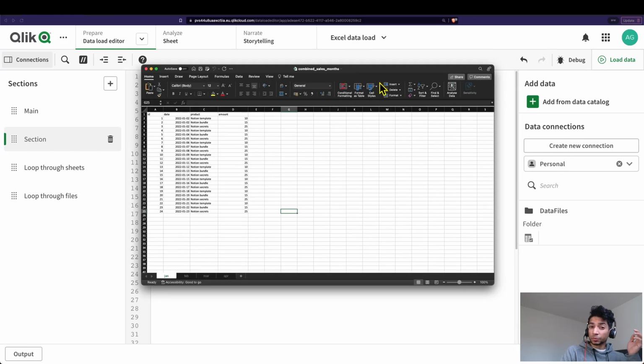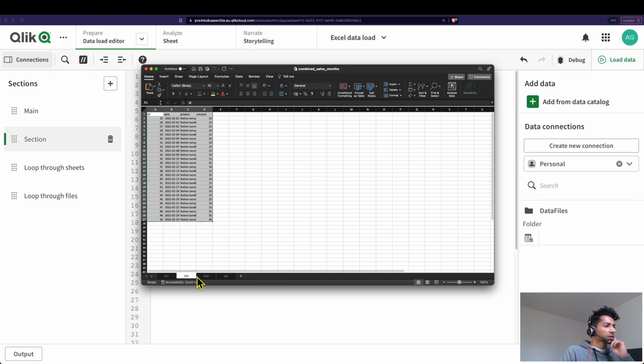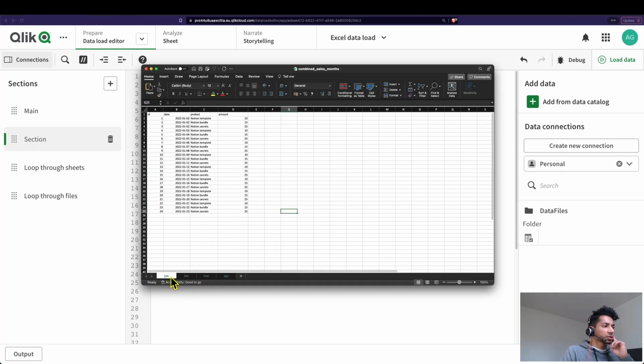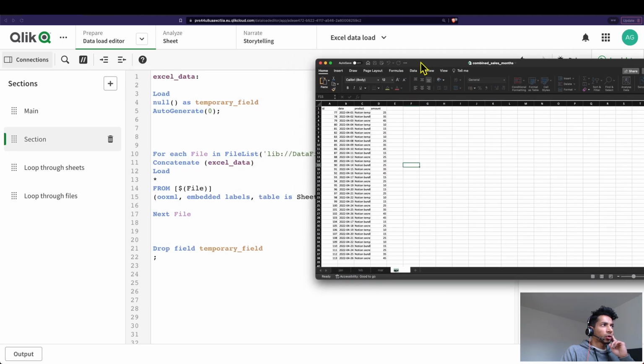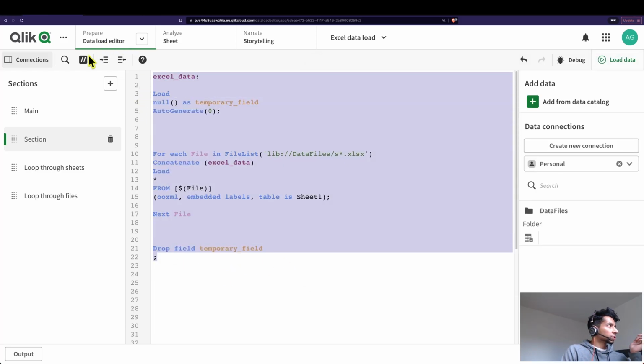So in the previous video, different months were stored in different files, but in this case we have the sales from different months stored in different sheets. So here I have Jan, Feb, March, and so on. I want to load one file and then loop through all the different sheets, instead of having a load statement for each of these sheets. So let me show you how that would be.